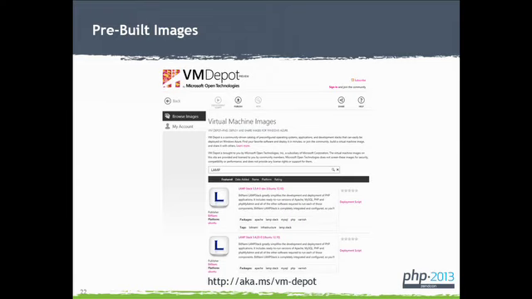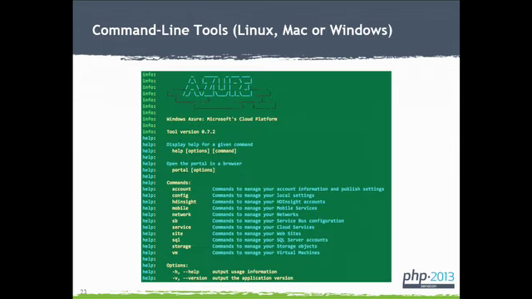To get going a lot quicker, there's this VM depot. Basically what that is, is a whole archive of pre-made virtual machine images. So if you have your favorite LAMP stack, you can go out, find something that's running exactly what you need, and get it going in Windows Azure relatively quickly. We also have a set of command line tools, and this allows you to control your entire subscription straight from the terminal sitting on your Mac, which most of the people in the room are running.